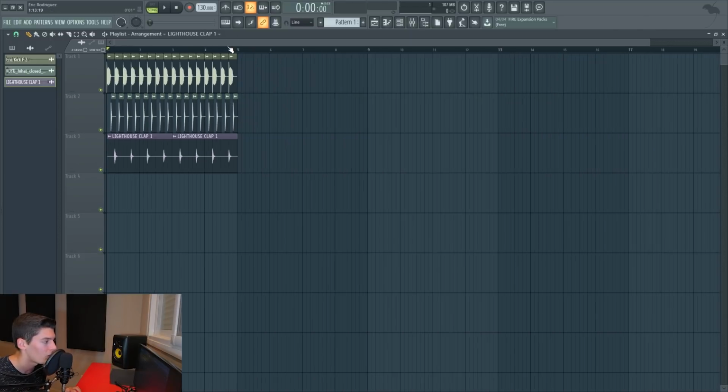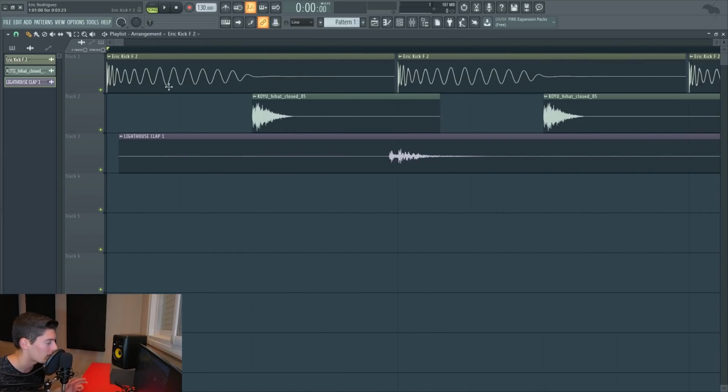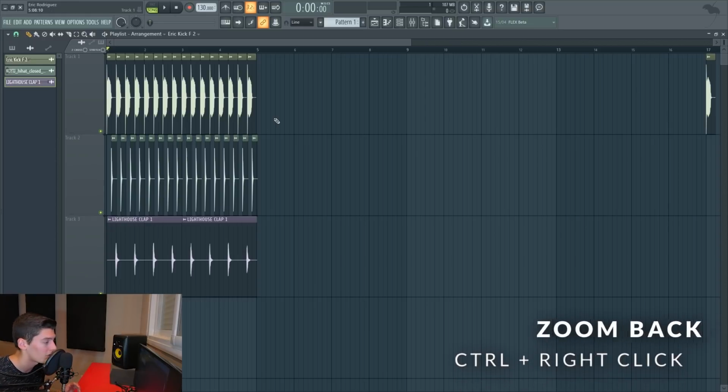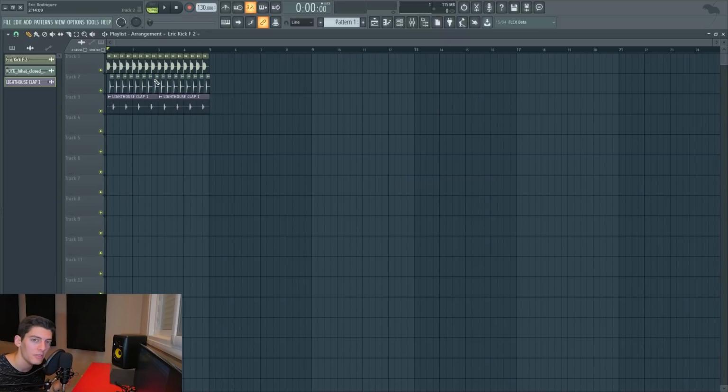Imagine that we have one kick here, for example, okay? And we have a zoom like this. If we click control and right click now, it's going to adapt it to see the entire project. So it's super good to see everything you have. And what if you want to get back to where you were? Just click again, control and right click, and you get back to where you were. So what if we want to zoom in another way?